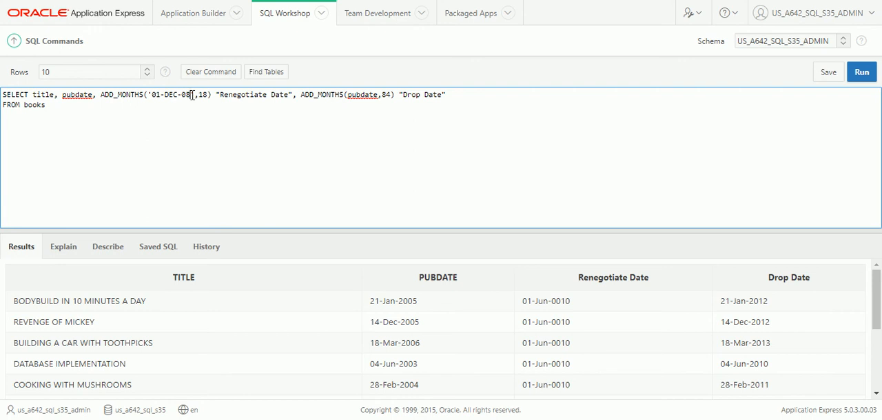But like I said, I think if I were doing this, I would probably use a real date here and use to date. In fact, let's give that a try. So instead, they want to add 18 months to December of 2008. So I'm going to do to date 2008 12/01, and my format is going to be YYYY MM DD. Let's give that a try.